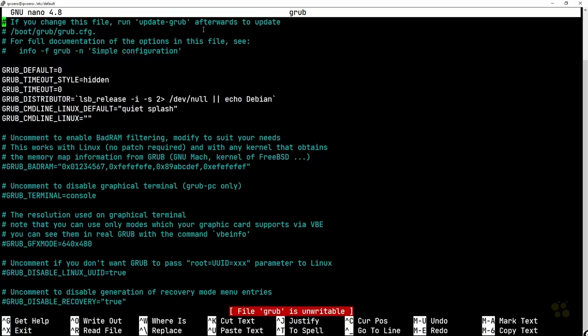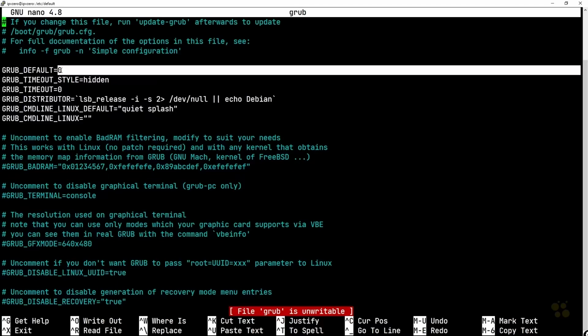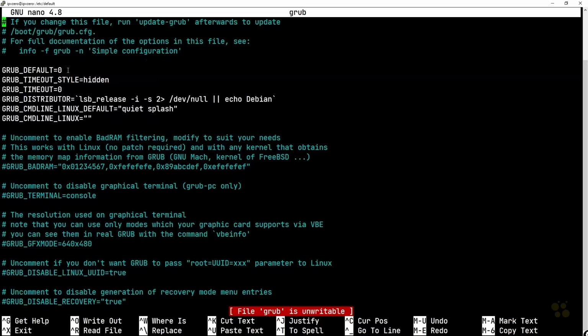So we use the grub_default option. And if we want to automatically select the option at the top, once that timer has elapsed, we would leave that value at 0. However, if we wanted to choose the second from the top by default once the timer elapses, we would change that to the value 1, so on and so forth.